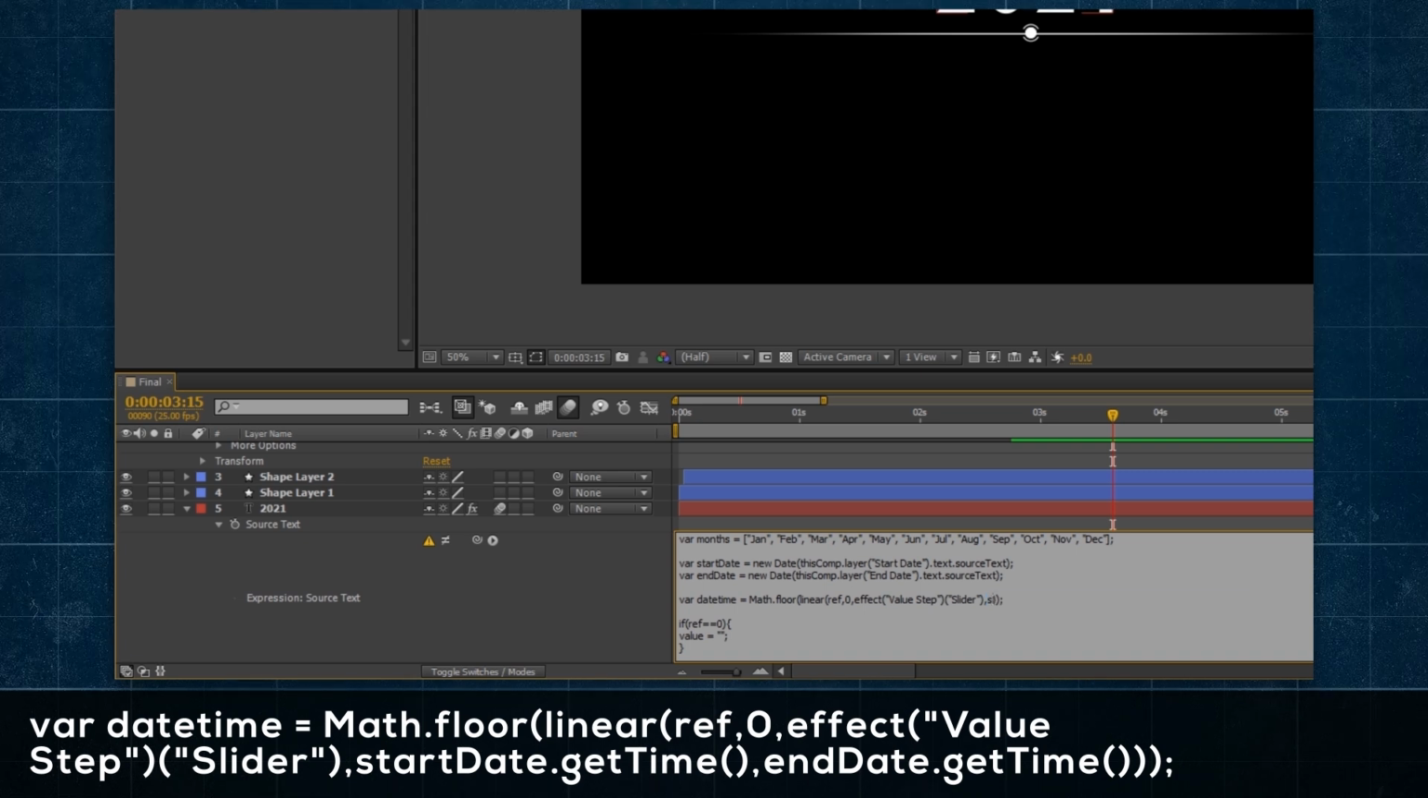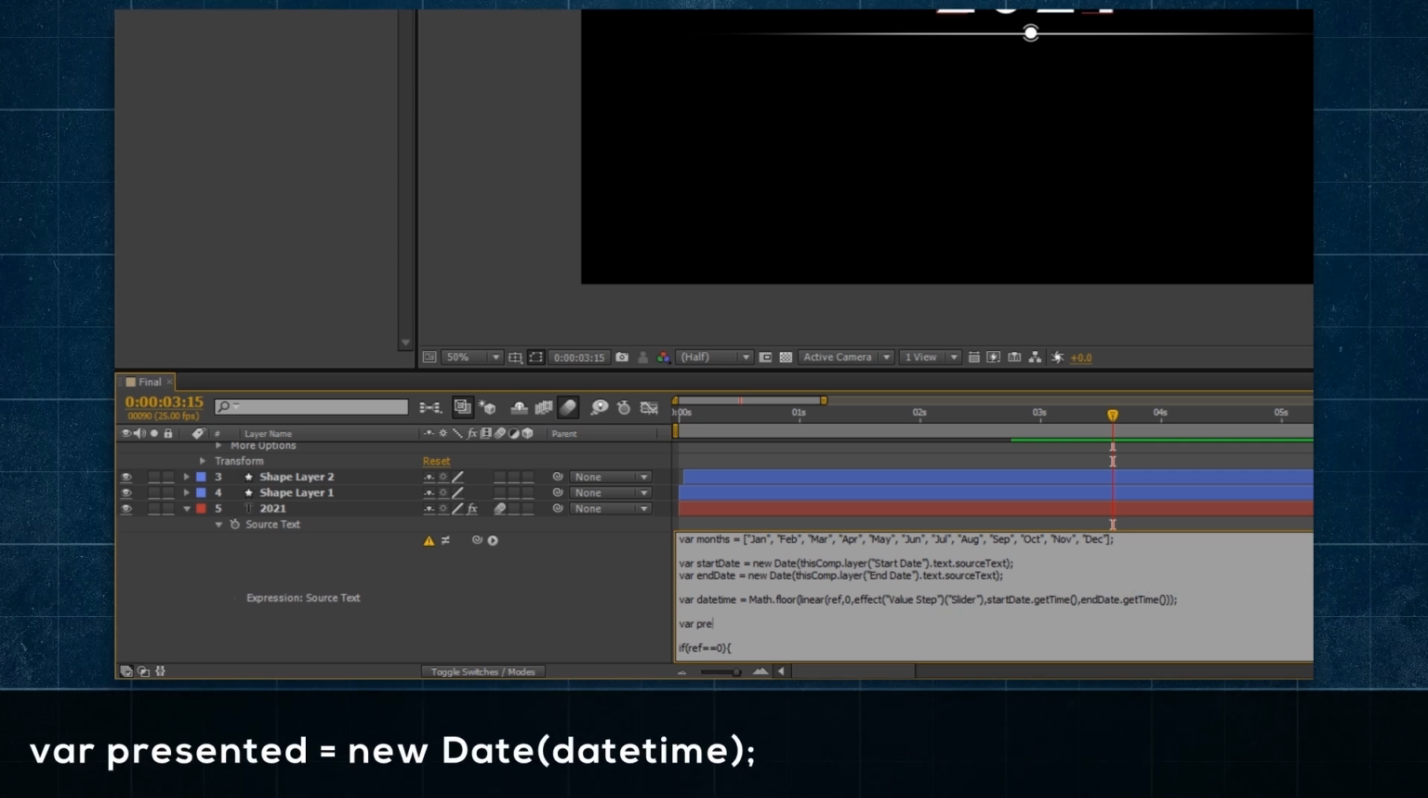So it instead is going to go from startDate.getTime, left parenthesis, right parenthesis, we'll go comma, and then we'll go to endDate.getTime, left parenthesis, right parenthesis. Now note Time is a capital because it needs to be, it's a function, but the g is lowercase. Next, we are going to create another variable. We're going to call it presented, and say that presented is a new date created from dateTime.